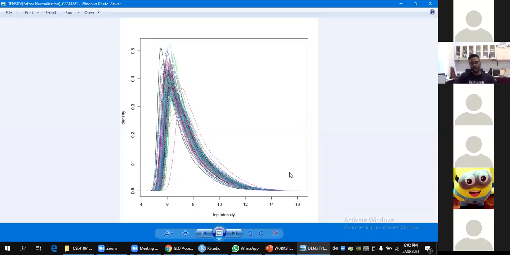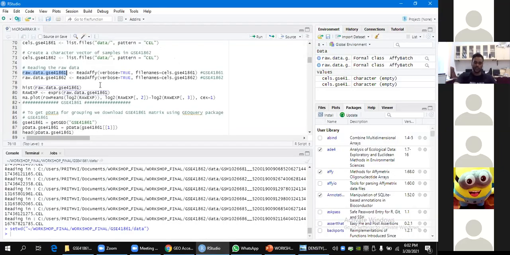So this is a typical plot of unnormalized data. As you can see, different color intensities are there, showing that the samples are clearly segregating based on the batch variables, in the separate batches in which they have been sequenced or hybridized to the assay plate. It's a variable right now, so we need to perform batch correction and normalization also.